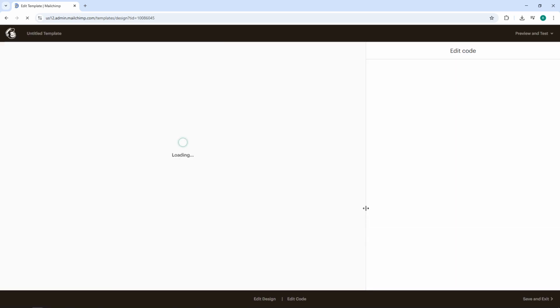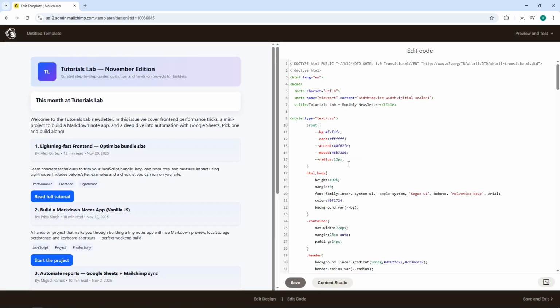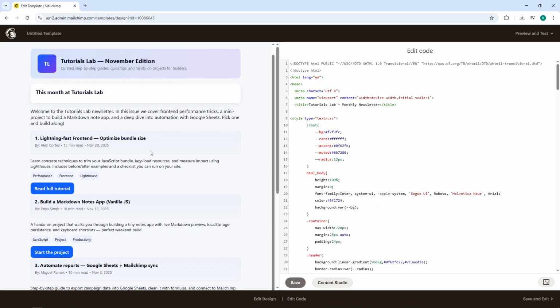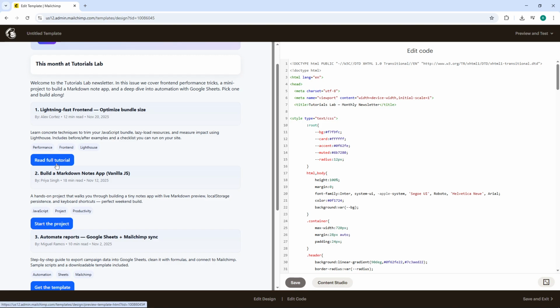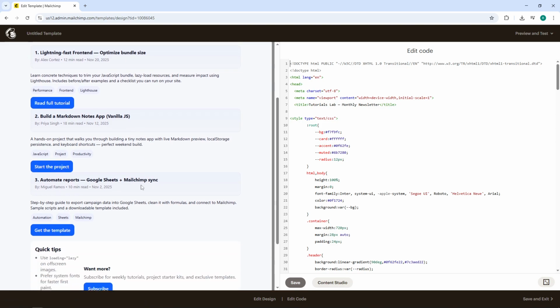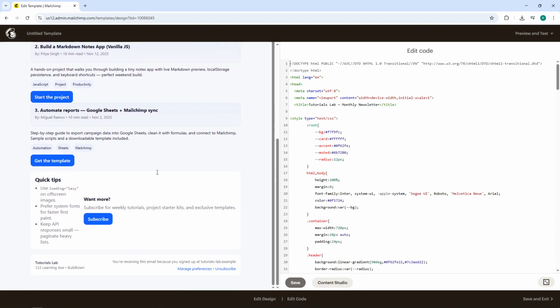You'll now be directed to the preview page. This is an important step where you can review the newsletter you just uploaded. Take your time here to carefully check that all the content has been added correctly, including text, images, links, and formatting. Scroll through the entire newsletter to ensure nothing is missing or appears broken.